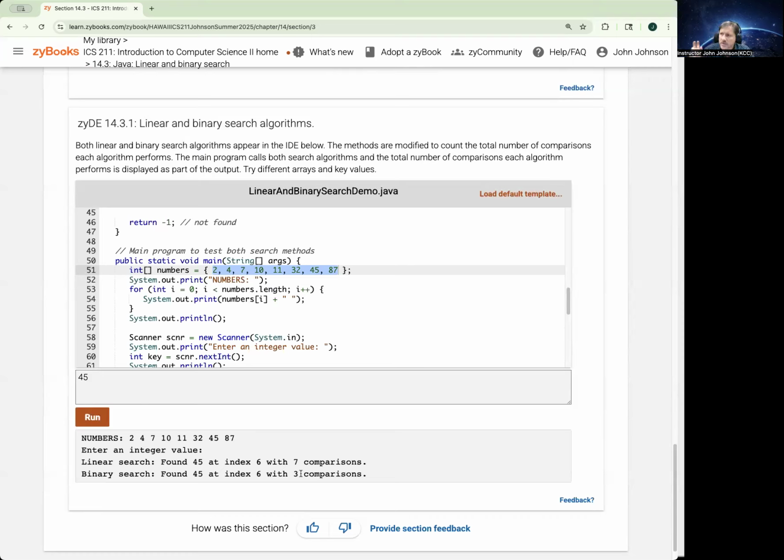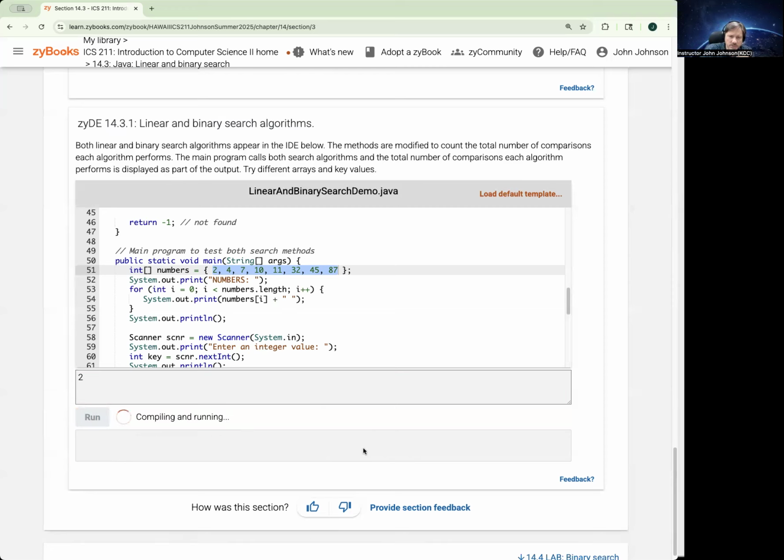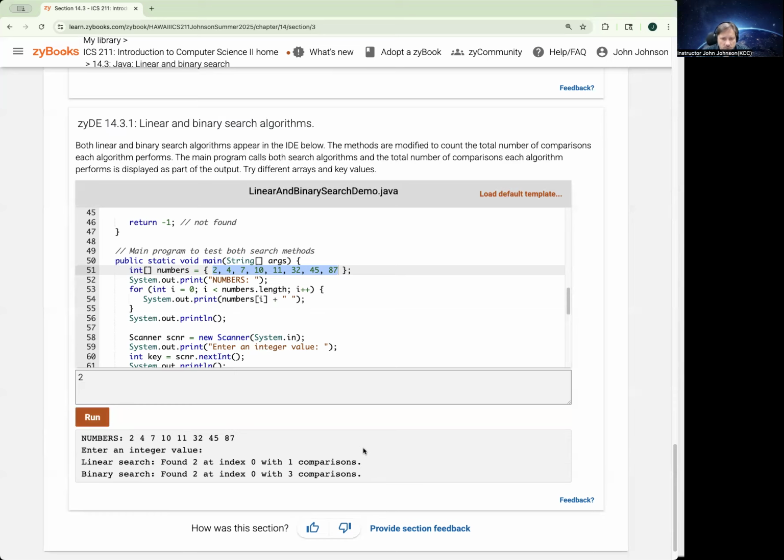But are there cases where linear search is better? And we can find that out by trying each element. And the first element should give you an idea, because in linear, the first element, you're going to get there in 1 try. So we put in 2 there. You'll notice that linear is only 1 comparison, whereas binary is 3. So, hey, linear wins 1.